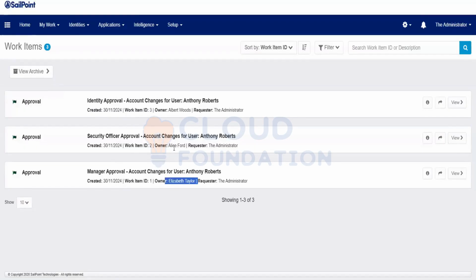Maybe today Alice would have received a notification email from SailPoint. Alice would have logged in and approved the request, right? He would have approved this approval work item, or maybe he would have rejected. What will happen in that scenario? Do you think it is the right approach? The approval should go in sequential order, one by one. Is that right?